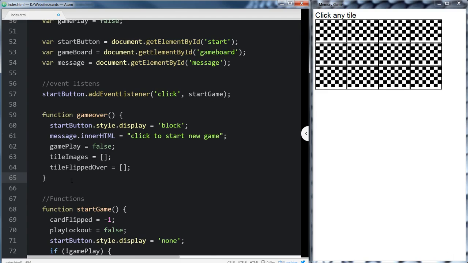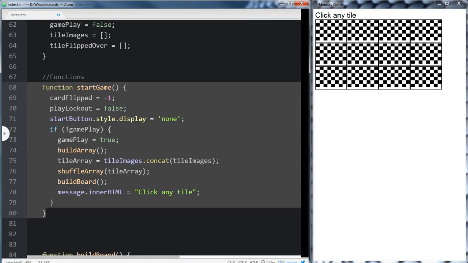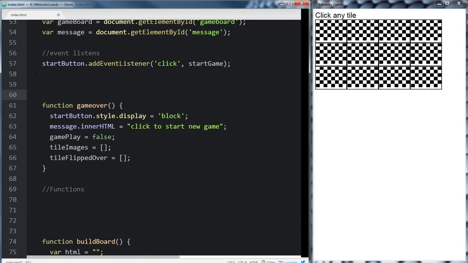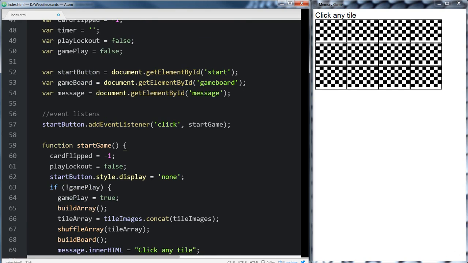So going over to here, let's reorganize these functions. The first function that we encounter is startGame. This is the crucial one, and this basically does everything. It sets up the game. So startGame is initialized by this event listener. You click the start button, it runs the function called startGame.